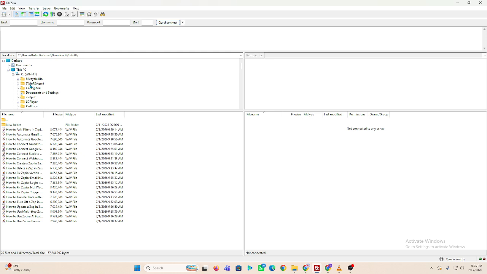Once connected, your server files will appear in the Remote Site section on the right side of the window. Your computer files will remain visible in the Local Site section on the left. To test the connection, try uploading a small file from your computer to the server or downloading a file from the server to your computer. This confirms that the connection is working properly.